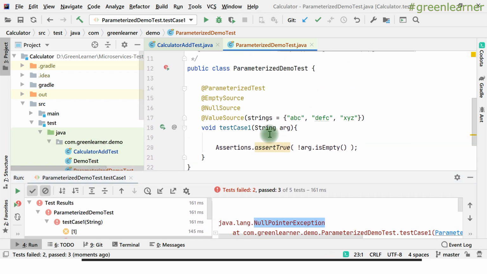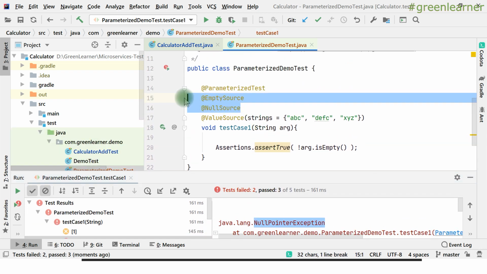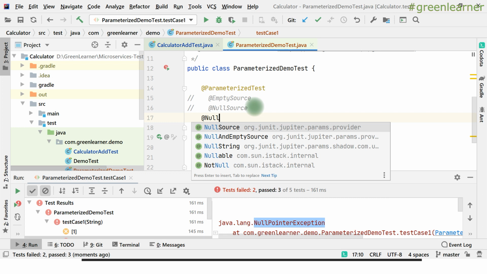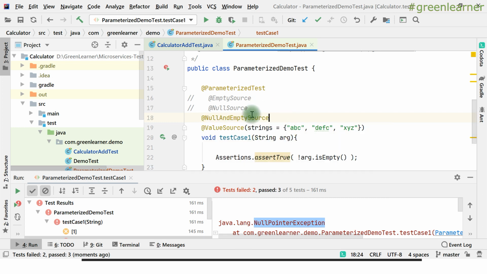And if I want both test sample data, I do not want to use both of these separately. I can use @NullAndEmptySource. Both of these are combined into this NullAndEmptySource. Run this again.